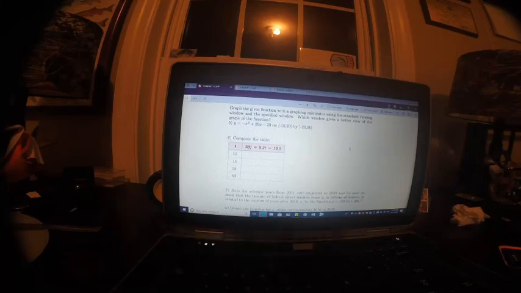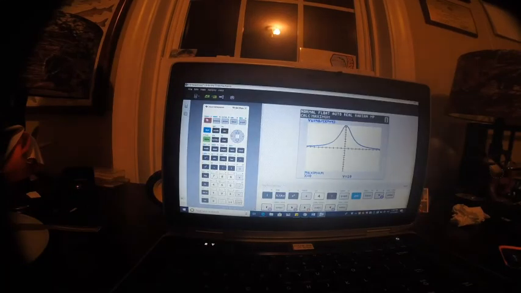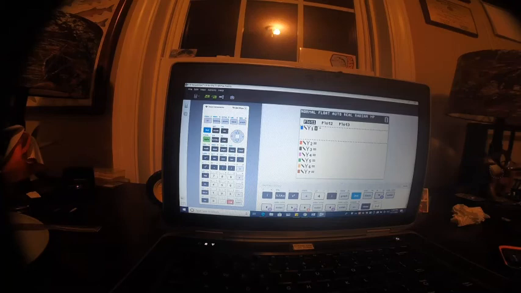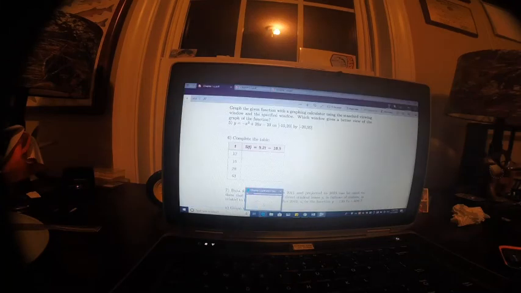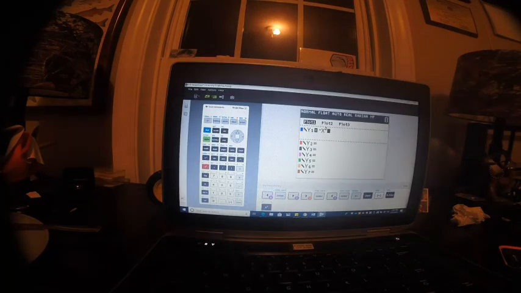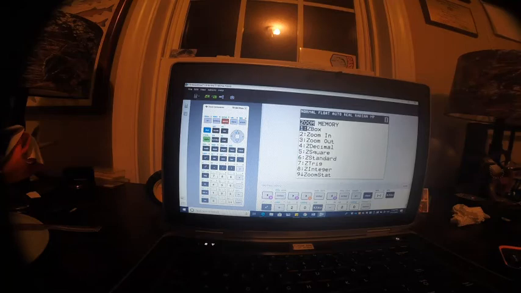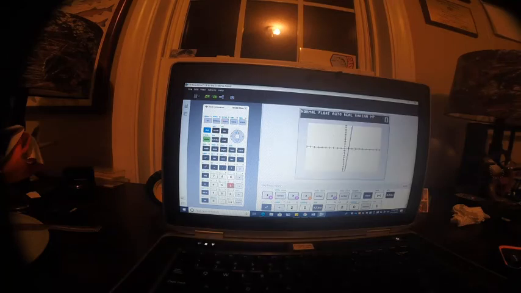and the specified window. Which window gives the better view of the graph of the function? Alright, so we got negative x squared plus 20x minus 20. So, let's take our calculator, clear the old one out. Negative x squared plus 20x minus 20. Alright, easy enough. If we graph it on a standard zoom, I believe we're already on standard zoom, but it never hurts to be safe. There it is. Almost looks like a straight line. Not a very good graph.